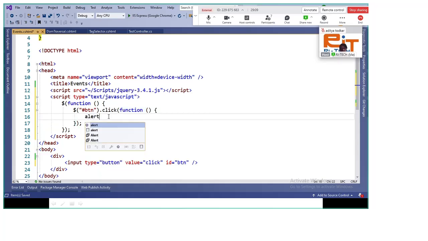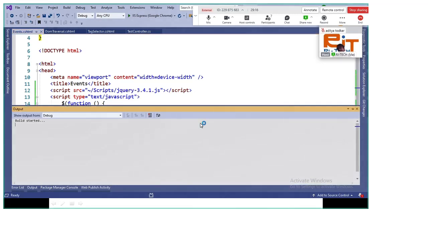So it's an alert, and here we'll write something called button click. Now run this.